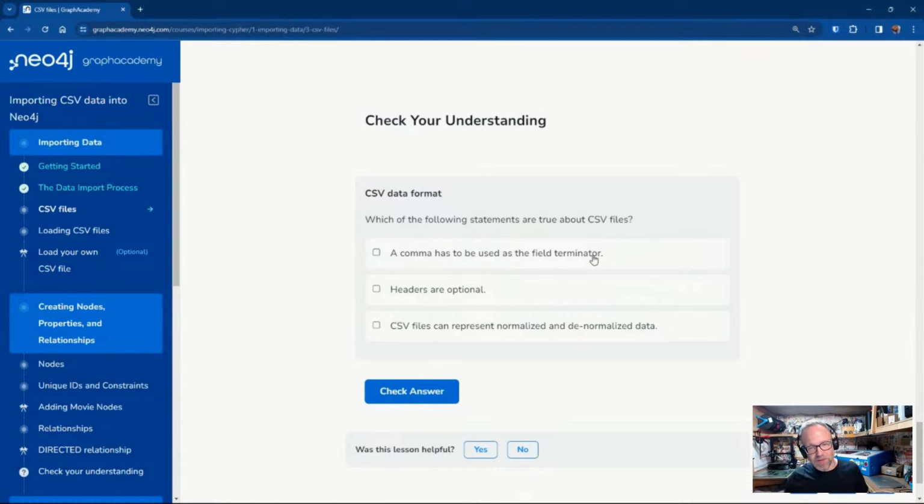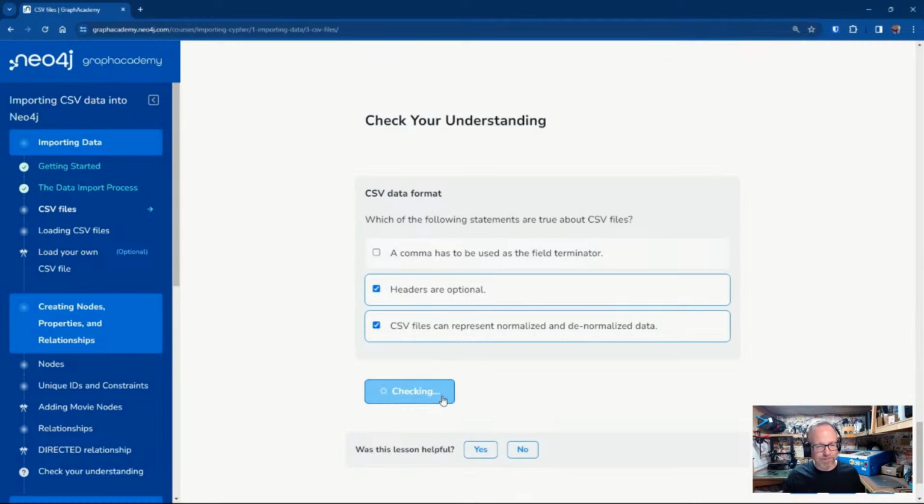And again, a simple question. Which of the following statements are true about CSV files? Well, a comma has to be used. That's not true. Headers are indeed optional, and CSV files can represent normalized and denormalized data.